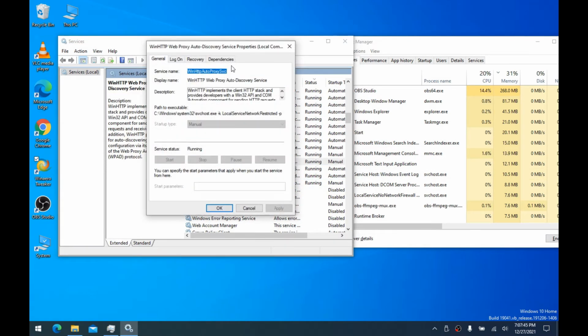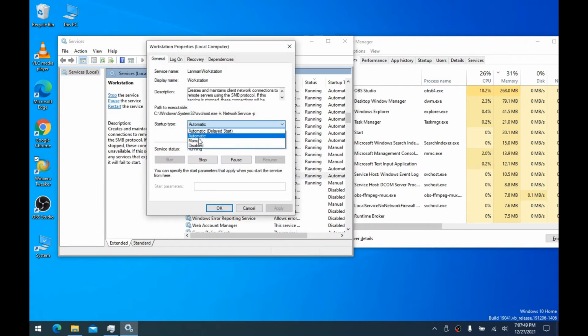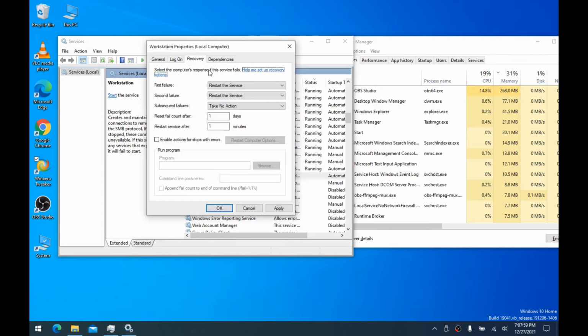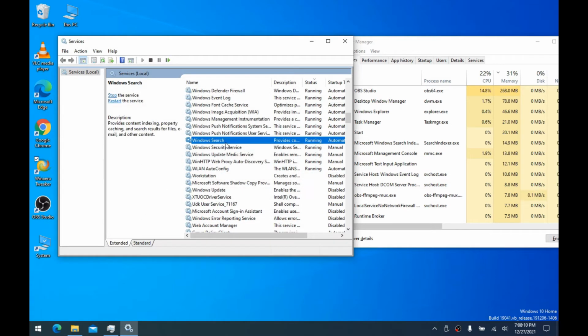This service, we're going to have to remove through the registry. Workstation, the name sounds important, but it's another outdated SMB protocol, whatever that is. It's for some old network service. I don't use that, so we can disable that. Again, take no action. Now this is how I've been doing this with the recovery options, that's not required. It's just an extra safety feature that I've taken.